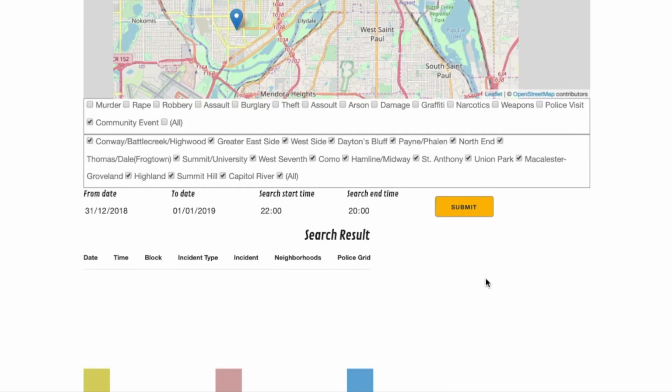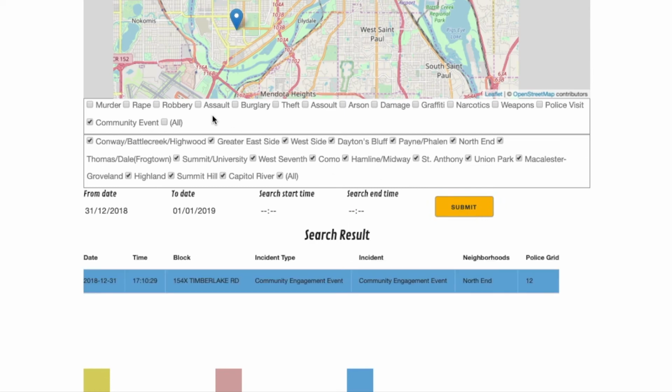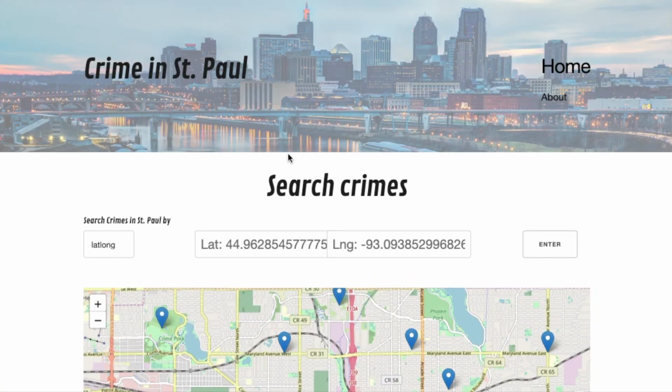In this case, nothing shows. But if we delete the search and the start and end time, we'll see that there's one community engagement event that happened in North End.